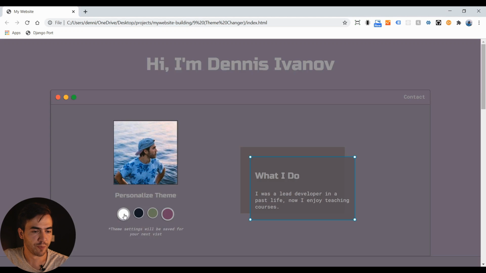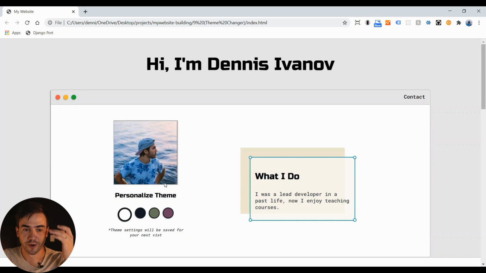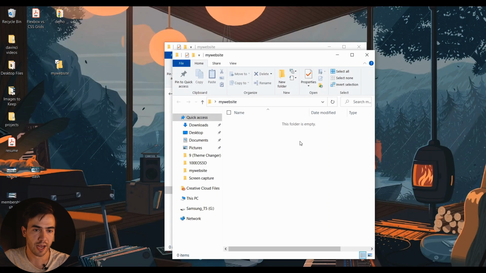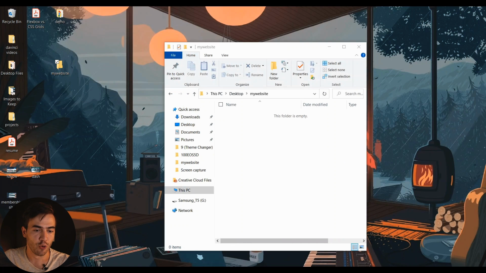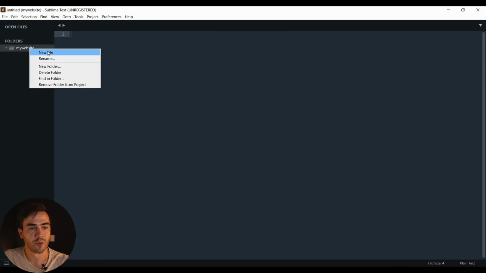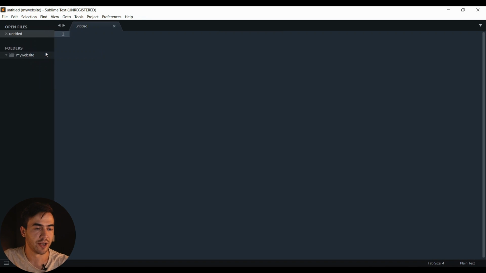Okay, so I'm gonna switch my color scheme to white because that's gonna be the first one we're gonna work with. And in my desktop, I just created a folder and I called that my website. So there's nothing in it and it's just this blank folder. And I did open it up in my text editor. So within my text editor, there's nothing there. So the first thing we're gonna do is create a few files and then we're gonna start adding to those.